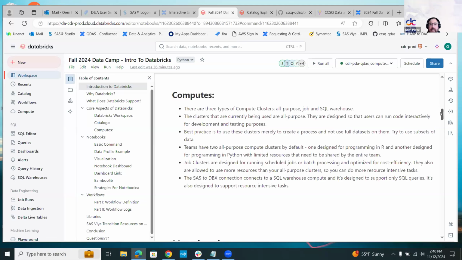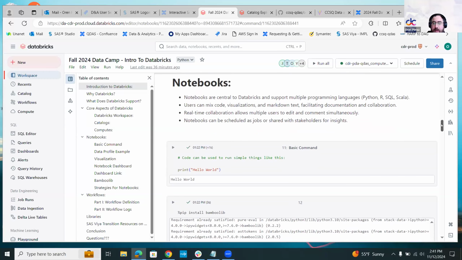And then there's the SAS to DBX connection that connects to a SQL warehouse compute. It's only designed to support SQL queries, and it can also support resource-intensive tasks. So those are the main aspects of Databricks.